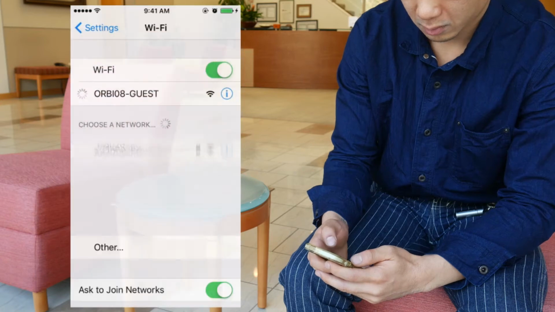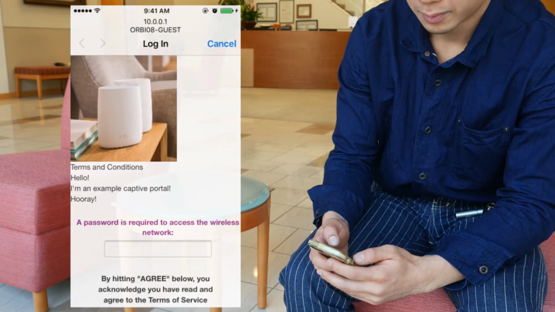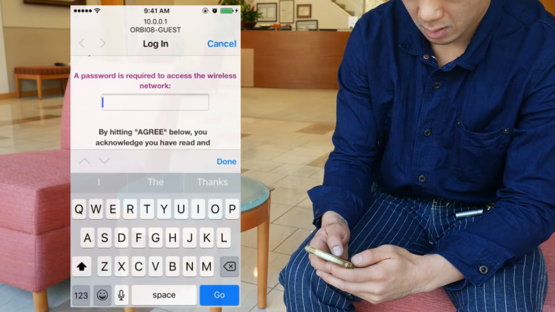The Orbi Pro comes with a guest portal function, providing safe and secure internet access to your customers.